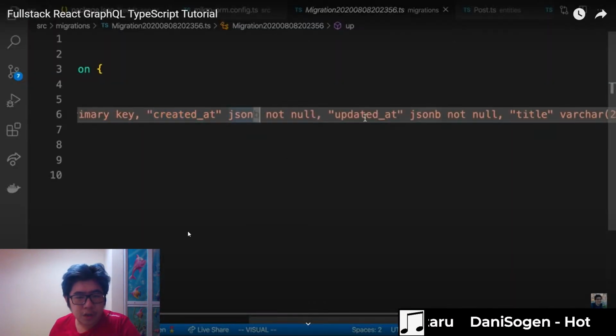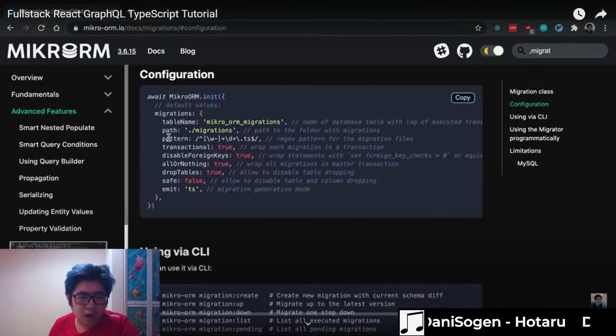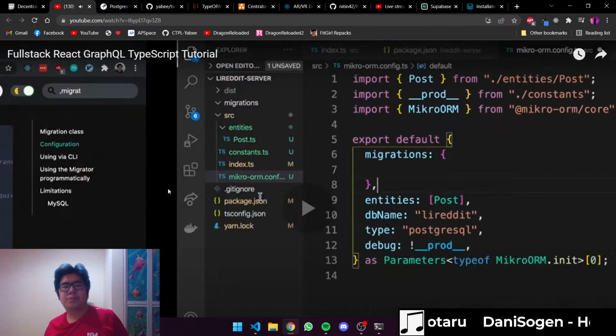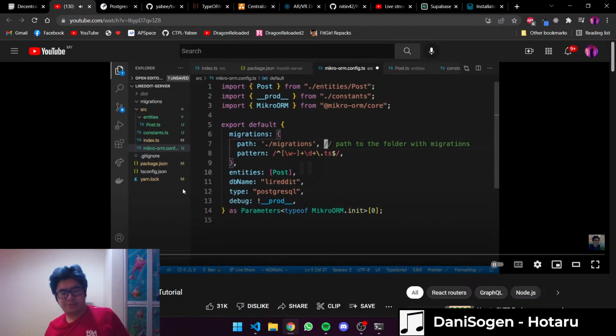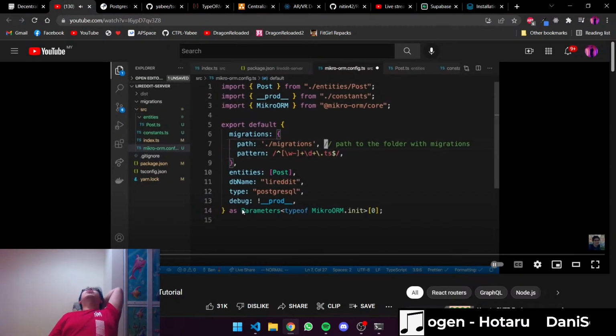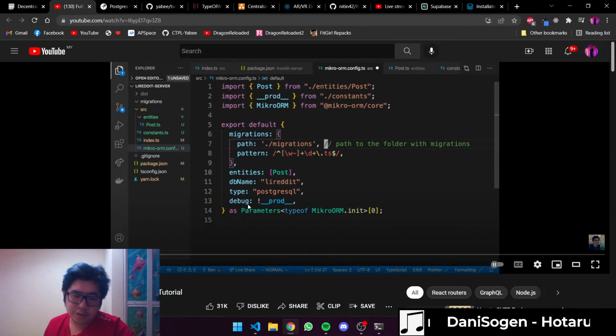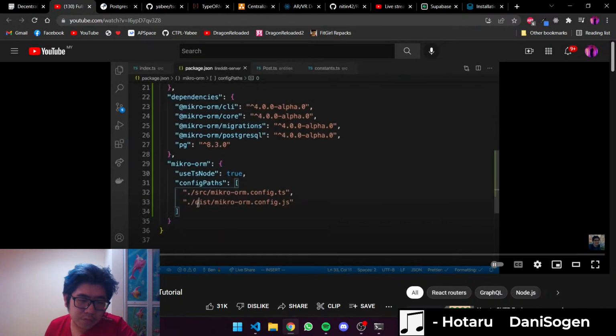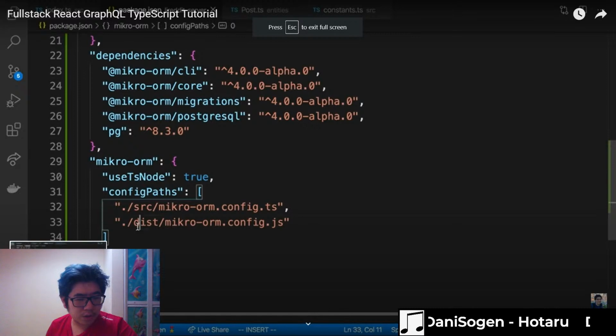The column I created here is actually a JSONB column, and I don't want it to be a JSONB column. I want it for two things: path and pattern. All right, so I'm going to copy these. Oh yeah, this is package.json and the config part. Which is this too? Yes. Okay.